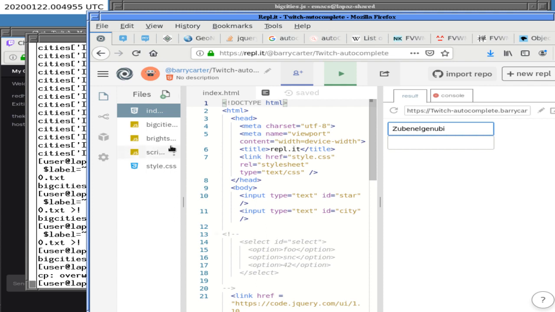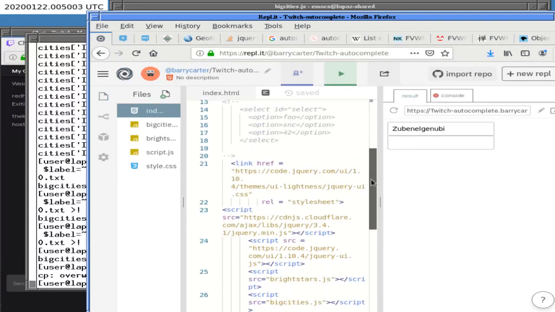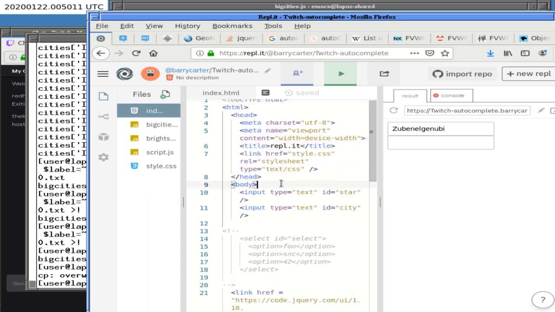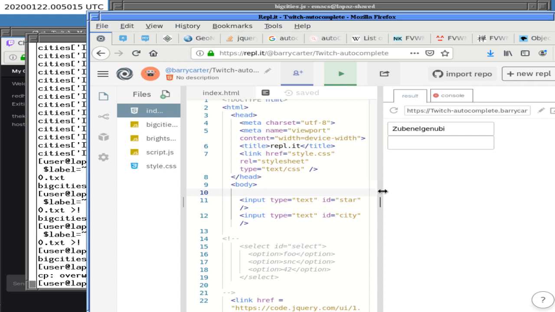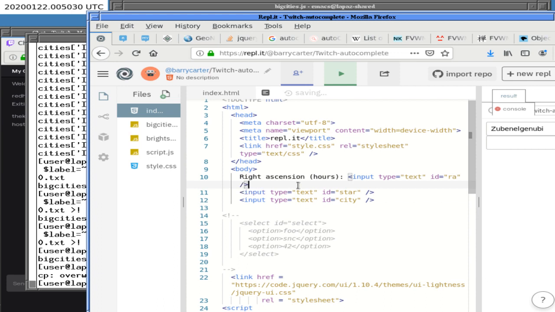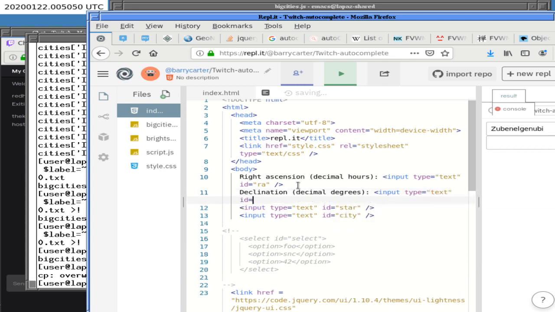So now, let's go up here and clean this up a little bit. And we actually don't want to put these first, we want to put these last, because these are sort of alternatives to entering the right ascension, declination, latitude yourself. So let's go ahead and go over here. Plus, let's put in some labels on this. Right ascension, hours, input type equals text, ID equals RA, declination degrees. I'm hesitant to keep putting the word decimal here because it makes it longer and it's sort of understood, but you know. And there are ways to do sample values here too, which we might actually use.